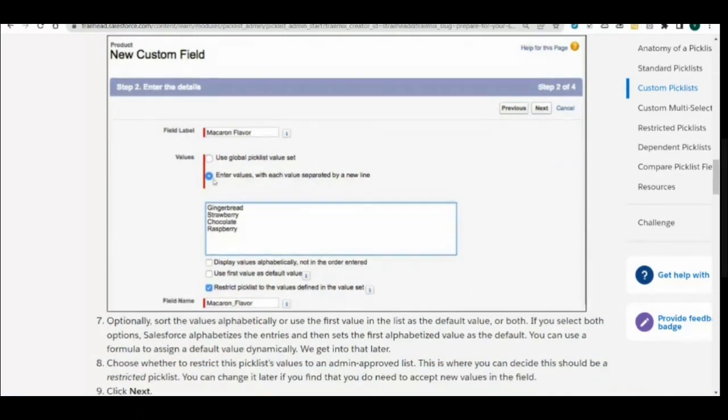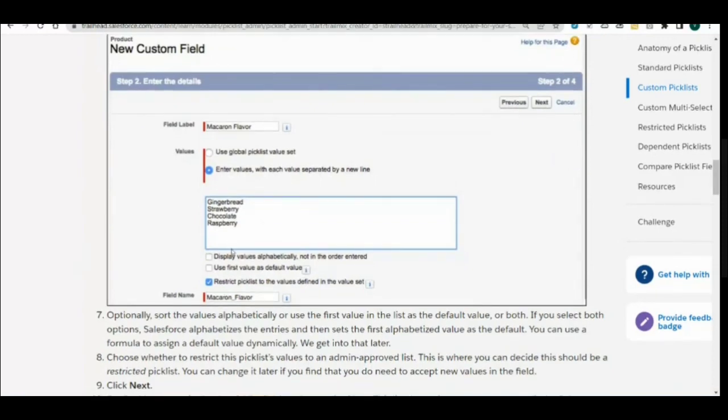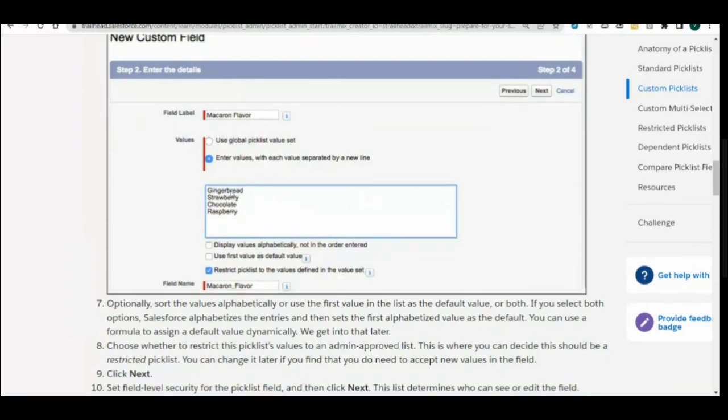Okay. So here they have chosen to enter the values manually and they are given here. These checkboxes are optional, but they are very useful to design a better system. Just think about a pick list that contains 1,000 values. If those are not in an alphabetical order, it will be clumsy, right?